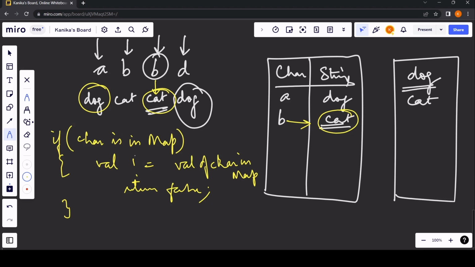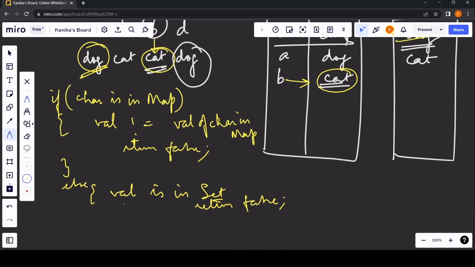If the character is not present in the map, then we'll check whether this value is in the set or not. If it is already in the set, that means this value has already been used by some character. So we'll return false. Else, what we'll do is we'll add it in our map and set.